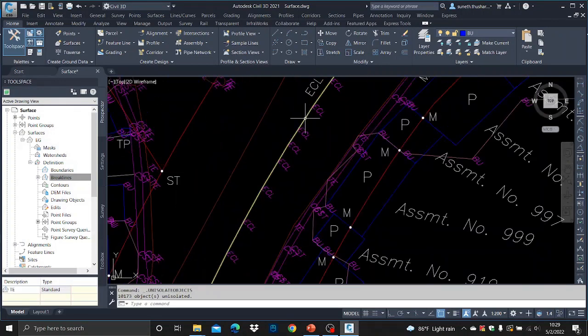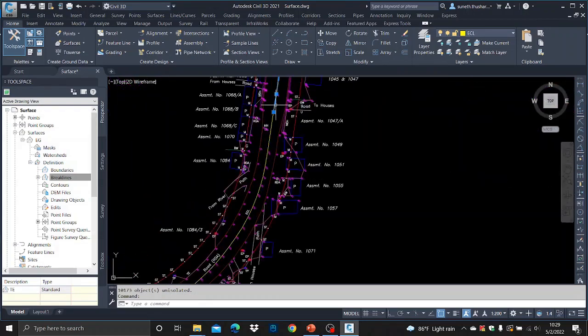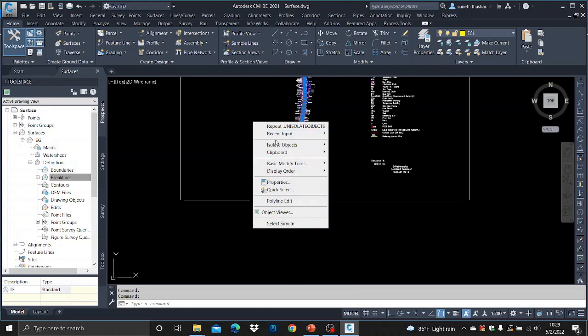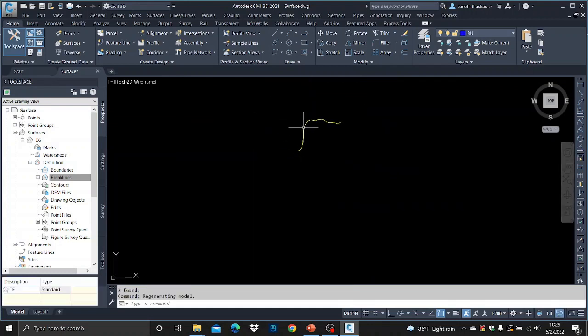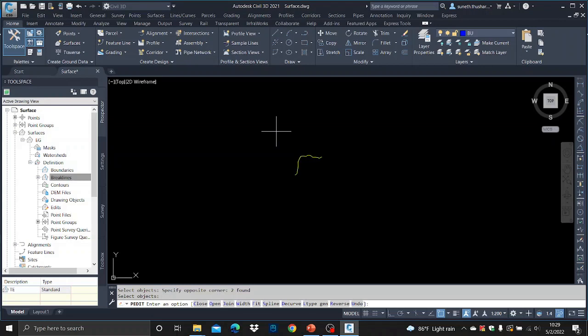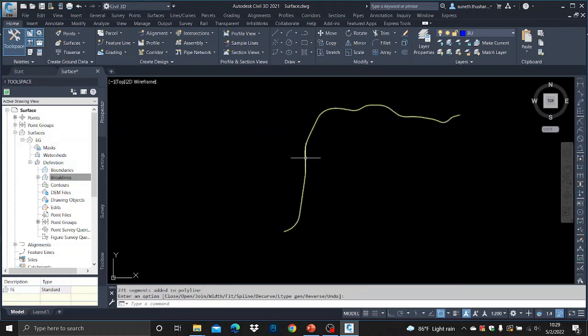Then still you have to have this center line added as a break line. So you select the center line, right click, isolate objects, isolate selected objects, then check. It is also not a polyline, seems. So you have to make it polyline, PE, enter, M, enter, select, J, enter, first distance 0, then check. Now okay, now it is a polyline.